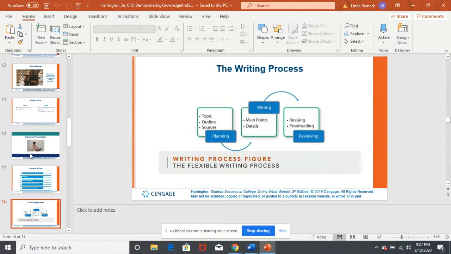So writing is a process. It's cyclical. It doesn't have to go in 1, 2, 3 because you could have to go back to the planning stage. So the planning stage basically just means you're going to spend some time. I'm going to come up with my topic. I'm going to brainstorm ideas. I'm going to find my sources. I'm going to outline it. Maybe I'm going to start getting a little bit of a draft going.